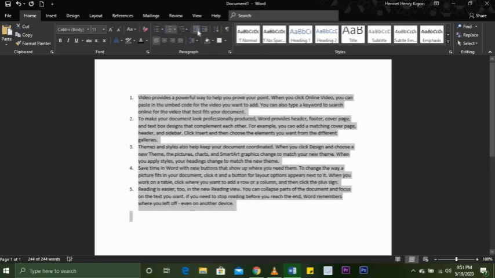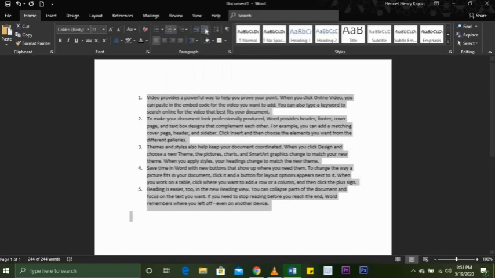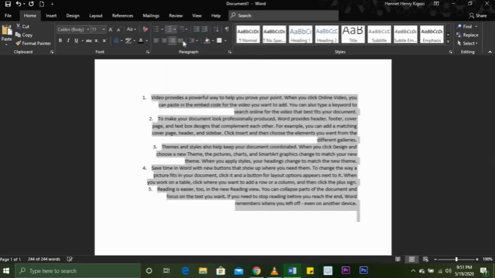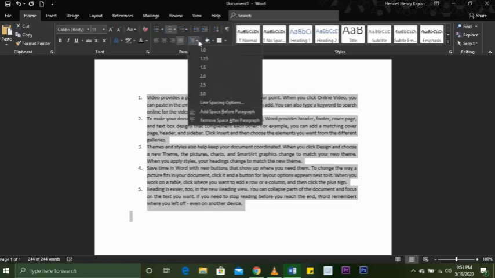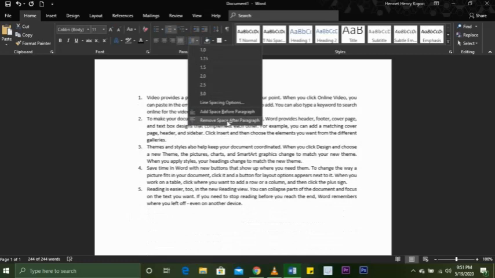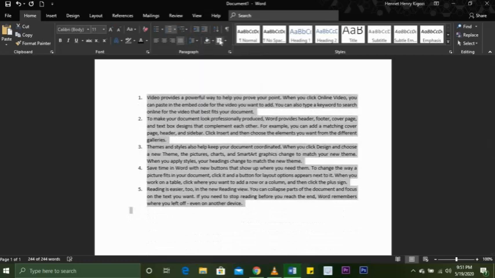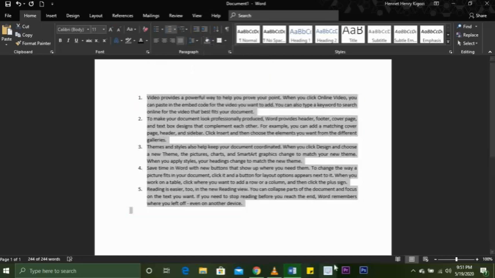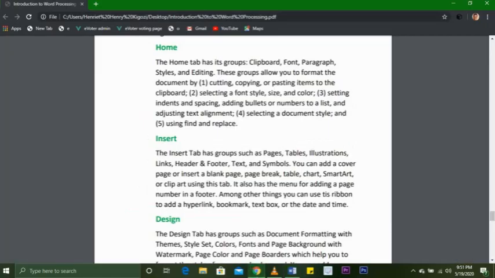You indent, you decrease indenting, increase indenting. You align your document. You can remove the paragraphs or set your paragraphs accordingly to what you want. You can do everything under the paragraph. You can shade your document as well.